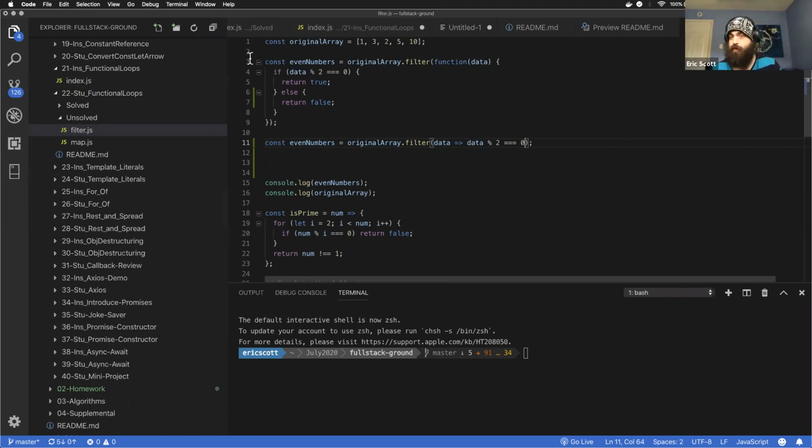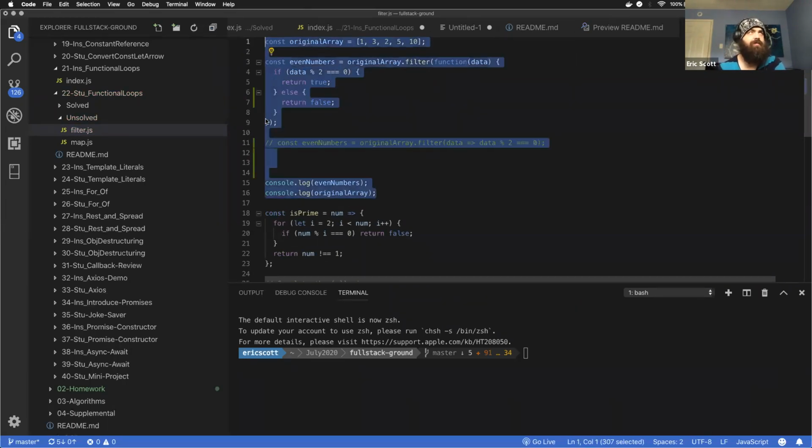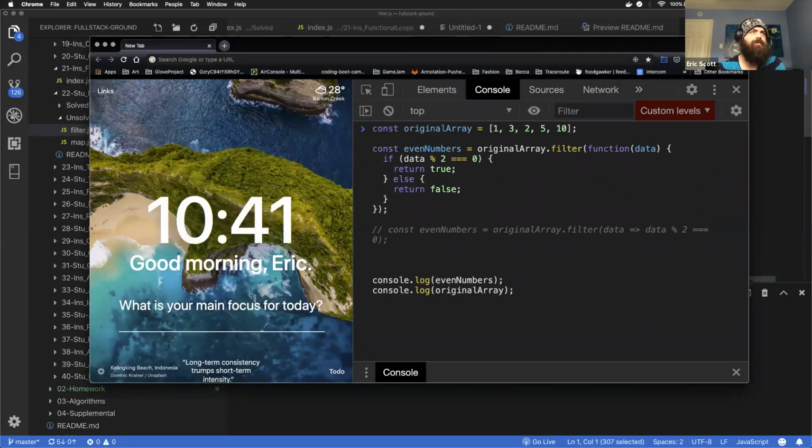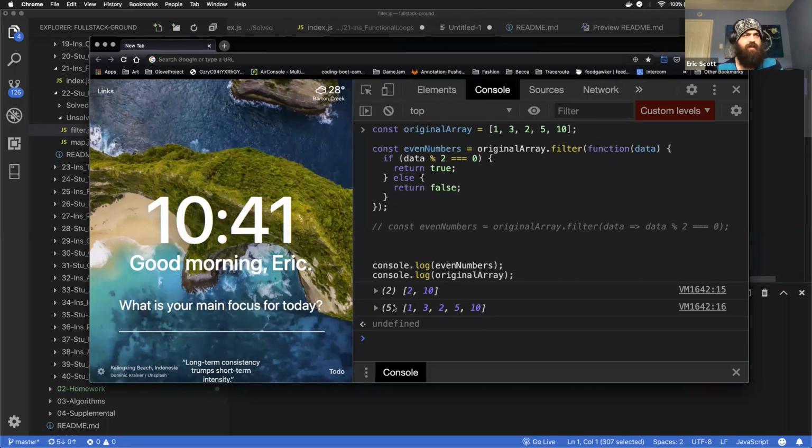So those both work. But what I want to show next is that we still keep those 2 arrays the same. We're just making other ones. So let's go ahead and bring back this, open up our console, paste that in there, and you can see the even numbers are just 2 and 10, but we haven't changed the original array. Those are all still there. We're just getting a subset of those.